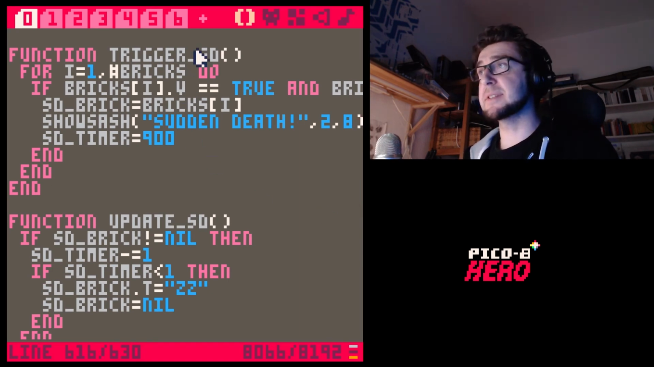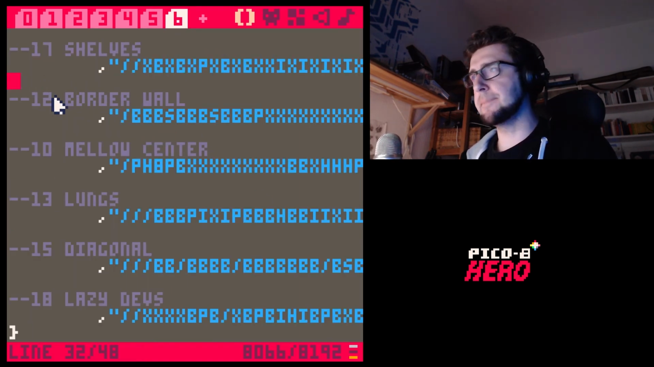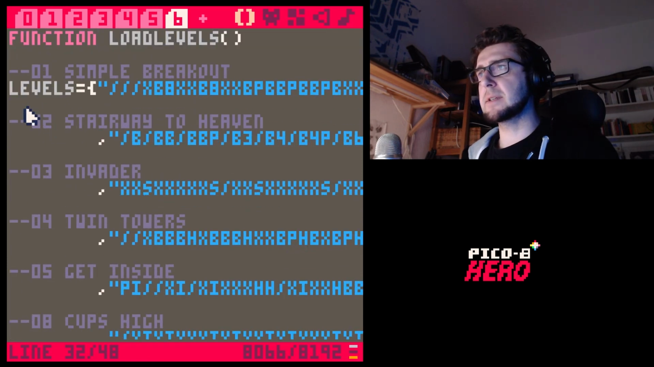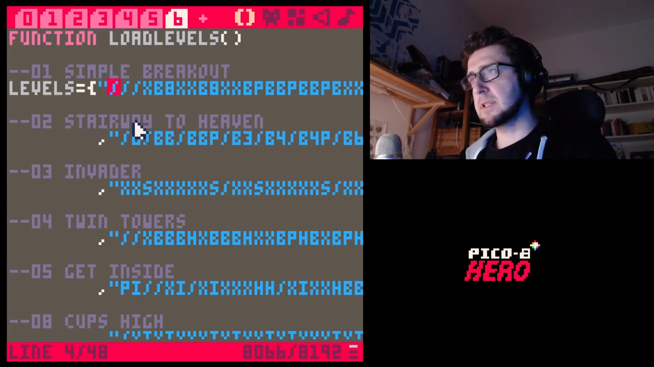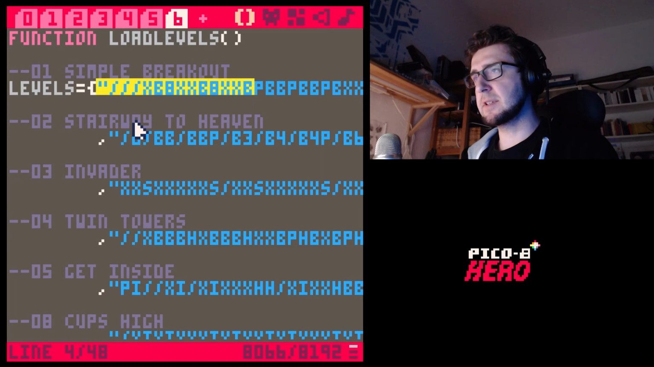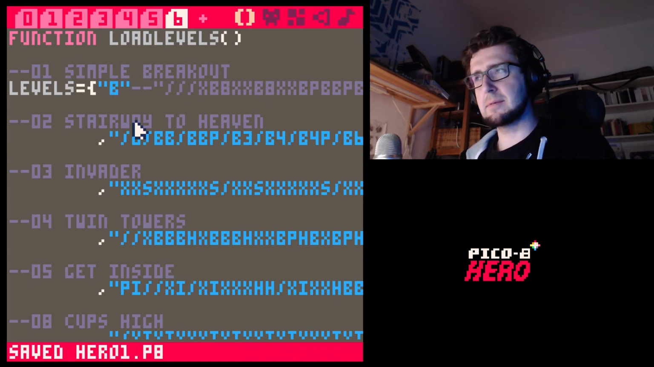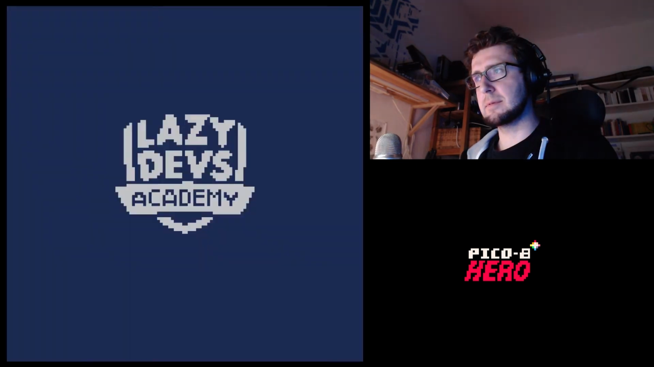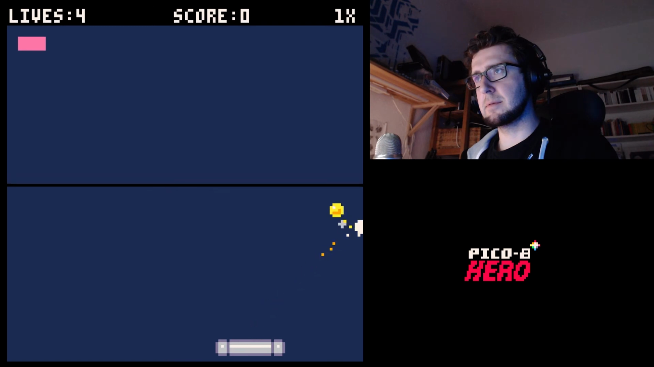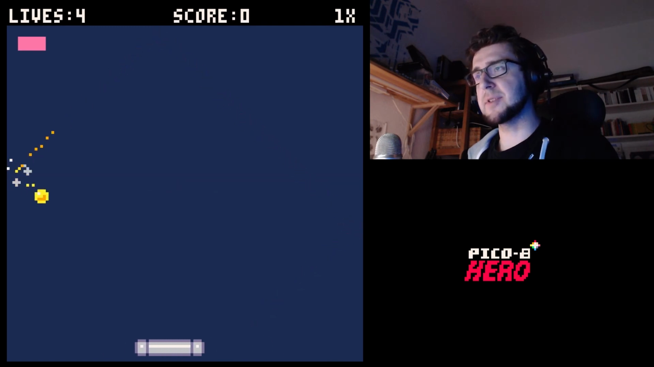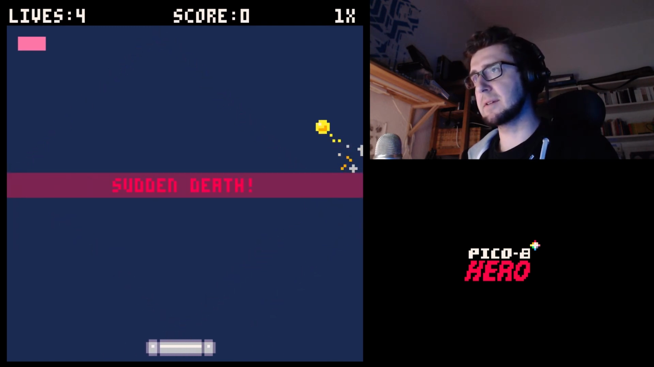Can we make the level smaller so we can test it easier? This is what I'm asking. So let's make this level, let's copy this part out, minus, minus, and just start it in sudden death mode, right? What happens when that happens? Interesting, nothing happens. So you need to hit the, yeah, okay.